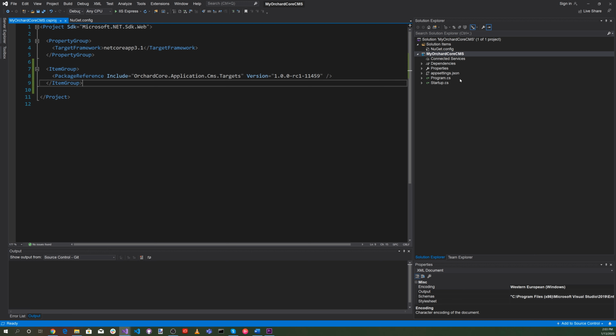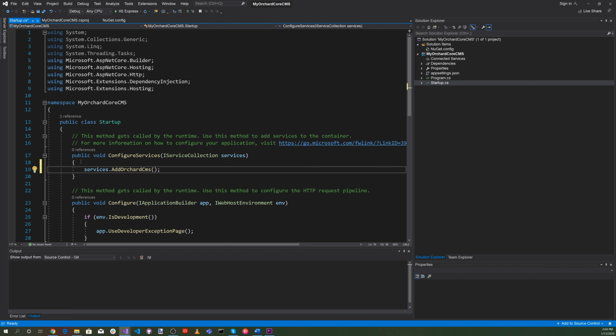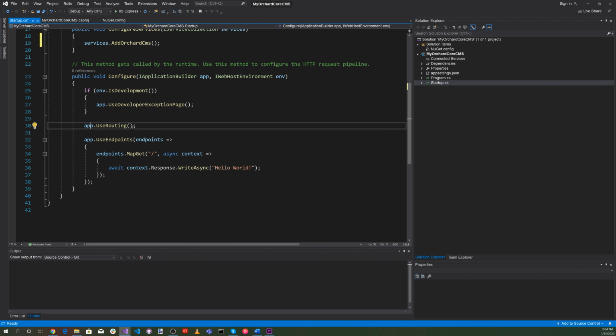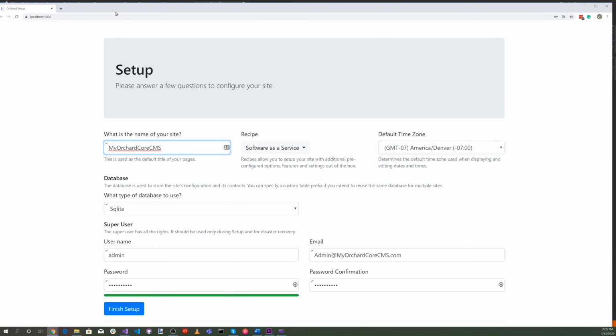Now let's go to the Startup.cs file. In the method ConfigureServices, let's add services.AddOrchardCms. Let's scroll down. Now let's delete this code, app.UseRouting, and also app.UseEndpoints. And let's add app.UseOrchardCore. All right, so let's make sure that this works. Let's go up here and select my Orchard Core CMS, and hit the green little start triangle. Okay, great. Our CMS is working. So let's go ahead and exit.